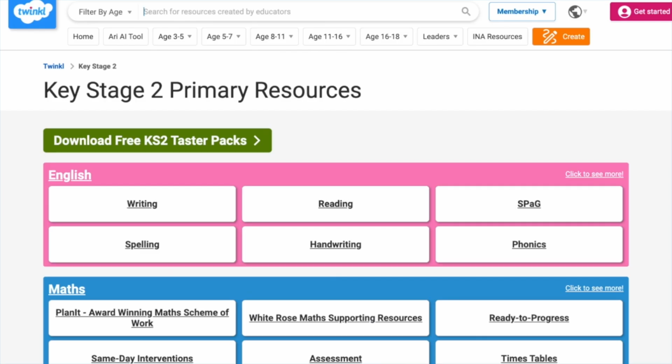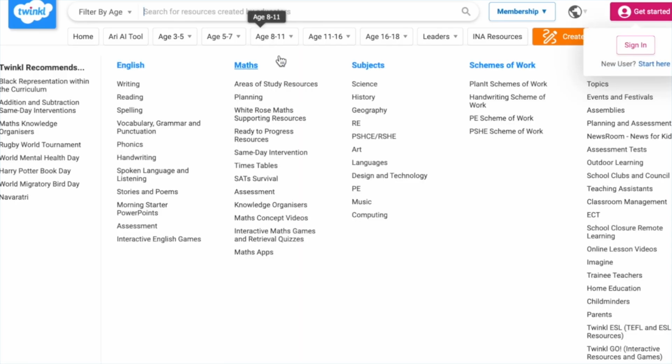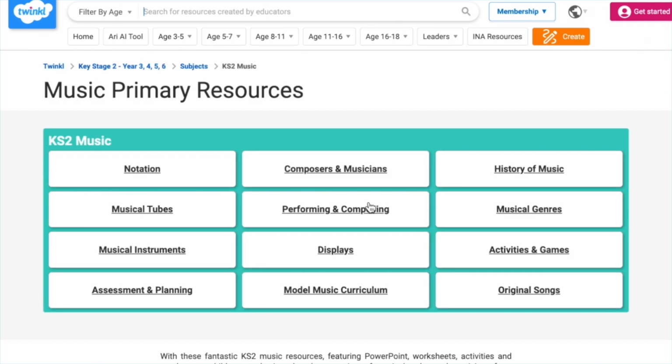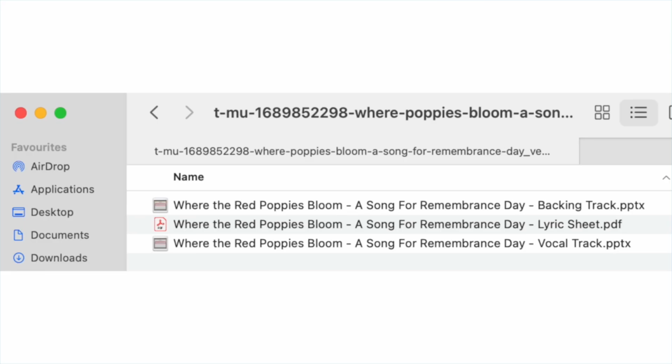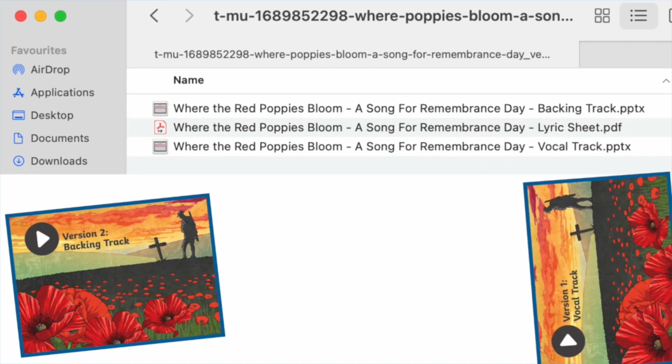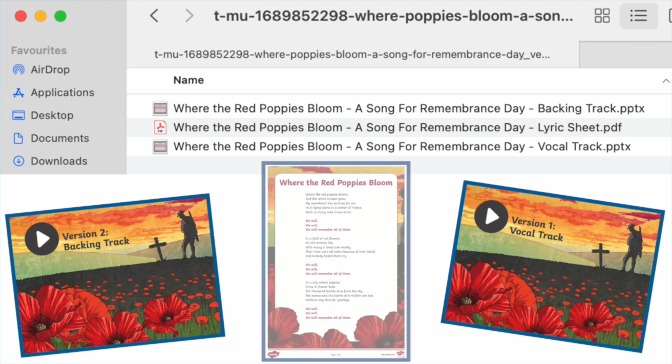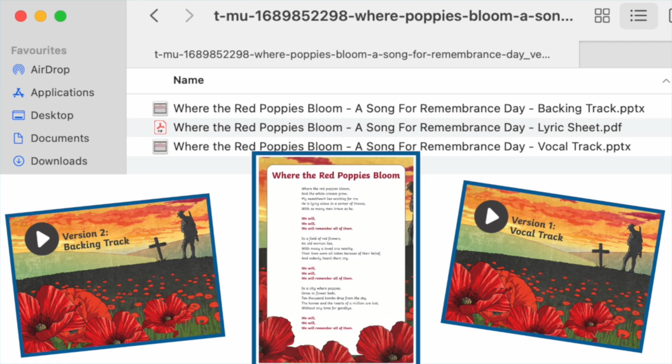Alternatively, you can select your key stage from the Twinkl menu tabs, then select Music, then scroll down and select Original Songs. Once downloaded, you'll have 3 options of files to open, either the backing track PowerPoint or the vocal track PowerPoint and the lyric sheet PDF.